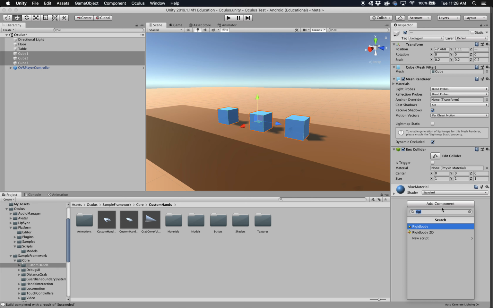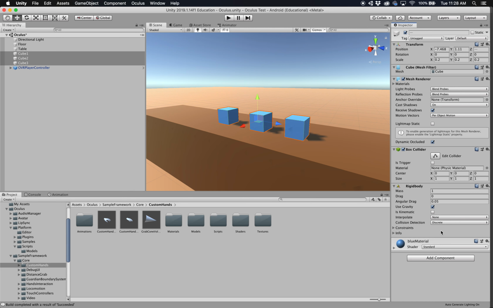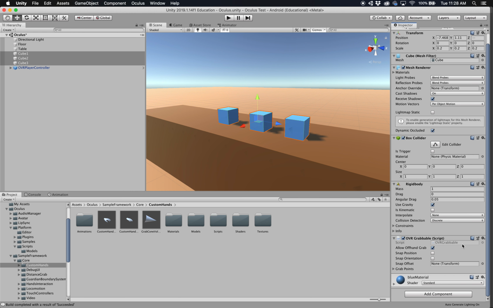We need to add another thing. We need to add a rigid body, right? So that they have some weight and mass and stuff. And I'll just leave it as the default, because who cares? And the last thing we need to do is add the grabbable script. So I'm going to type grabbable. And you should see this OVR grabbable that's part of the Oculus integration. And right, this will go ahead and make it grabbable.